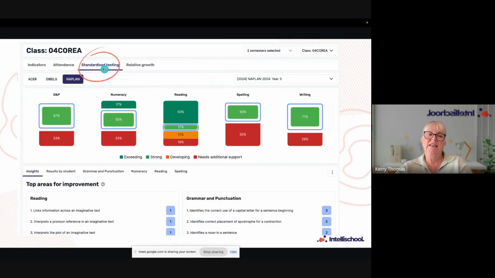When you click on the standardized testing tab within a cohort, you are seeing overall for that group, and in this case for year 3 NAPLAN. So I'm looking at NAPLAN for year 3, but my class is year 4. This is me at the beginning of the year thinking, what is coming into my class in year 4? So I'm having a look at those results and seeing what's coming before, so getting prepared for that.